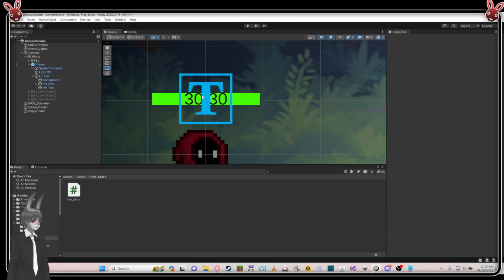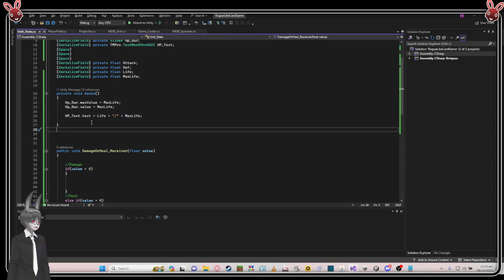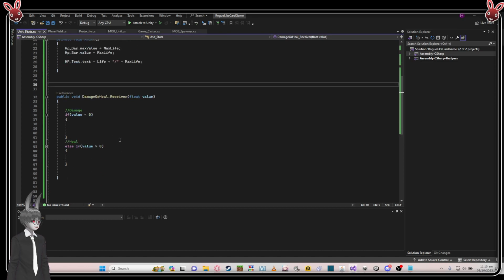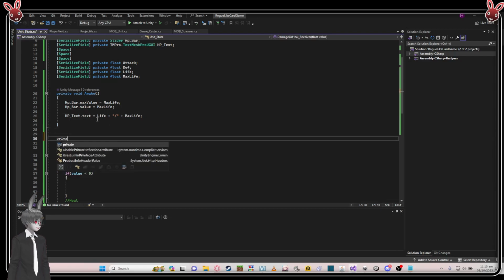So what we need is to go for set and get, or the mutator. That's what we need to do. So now we need to go for, I guess, just private void set.